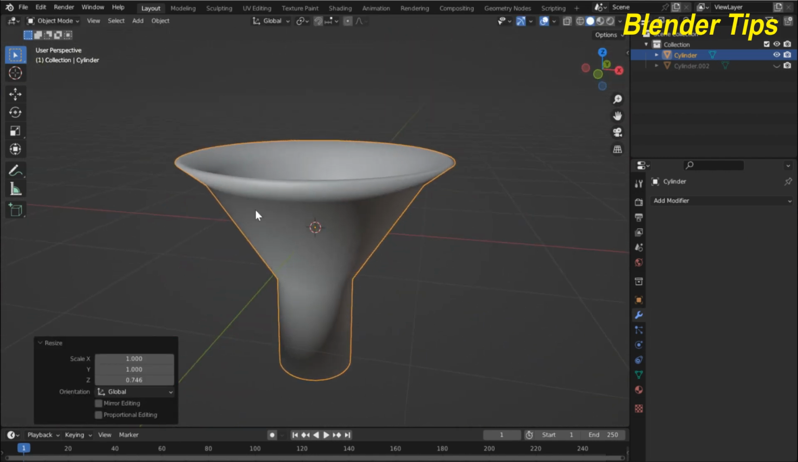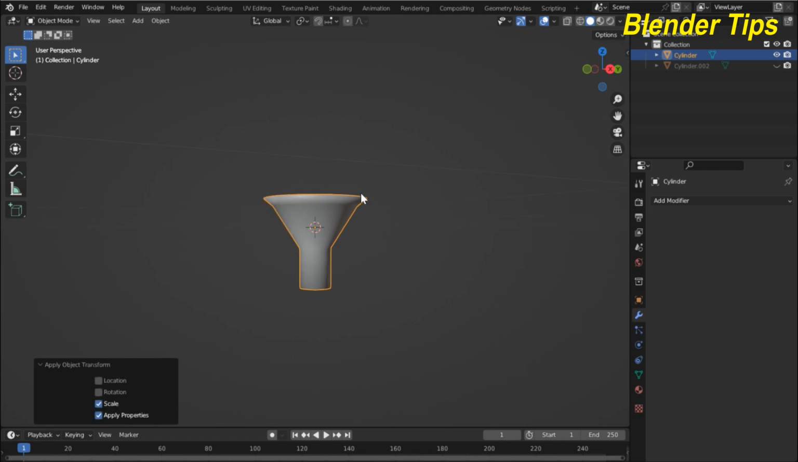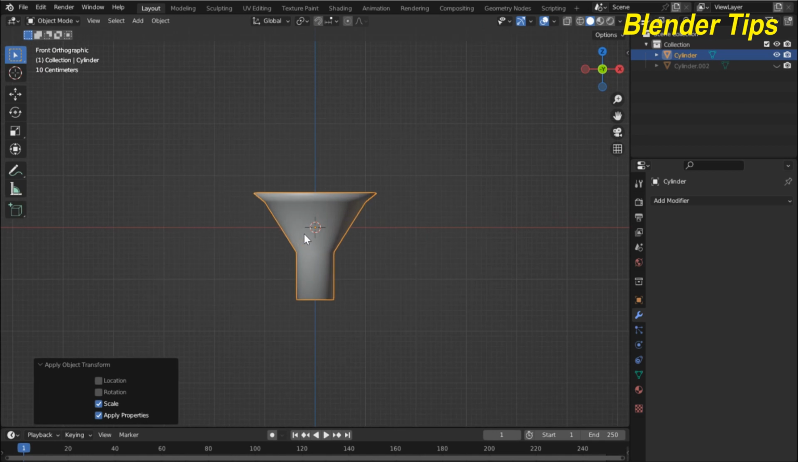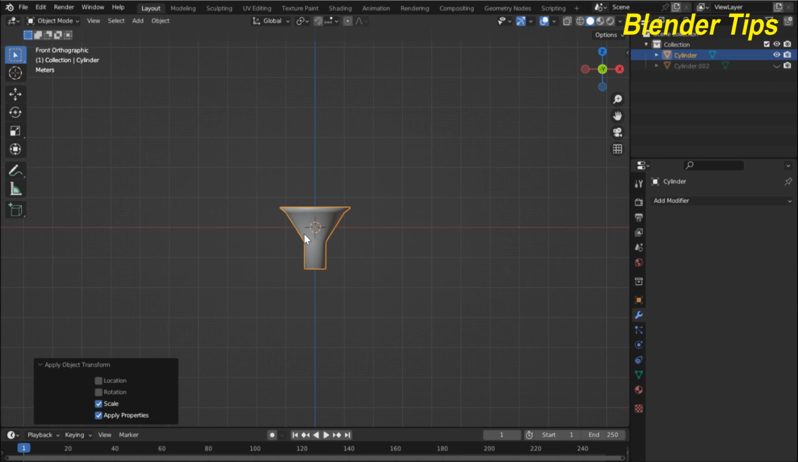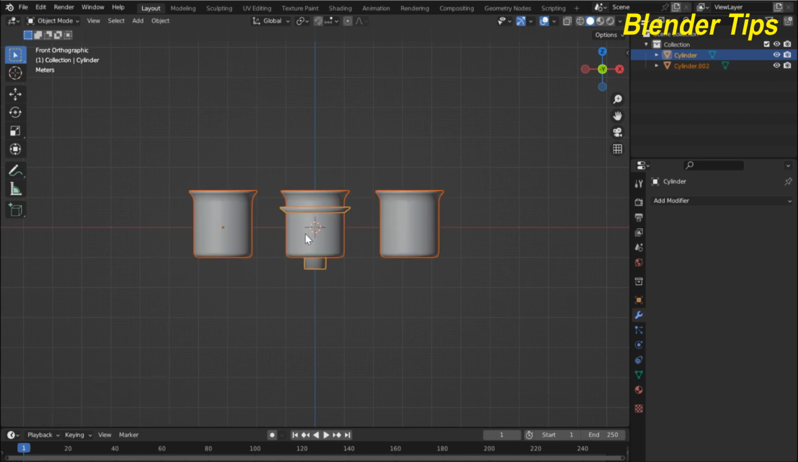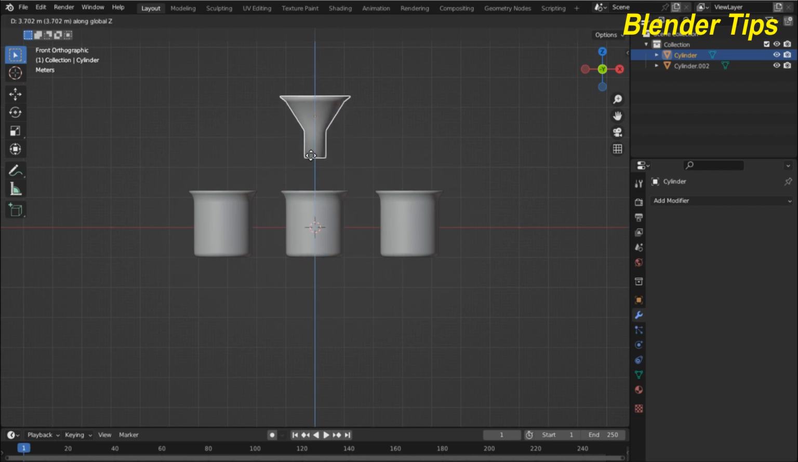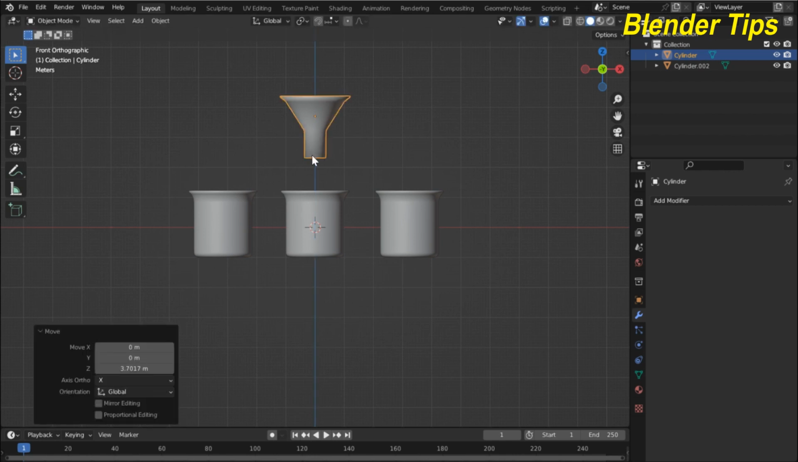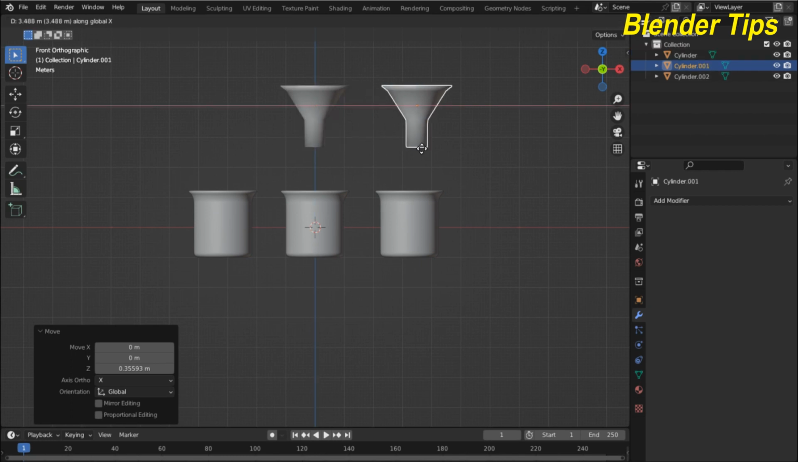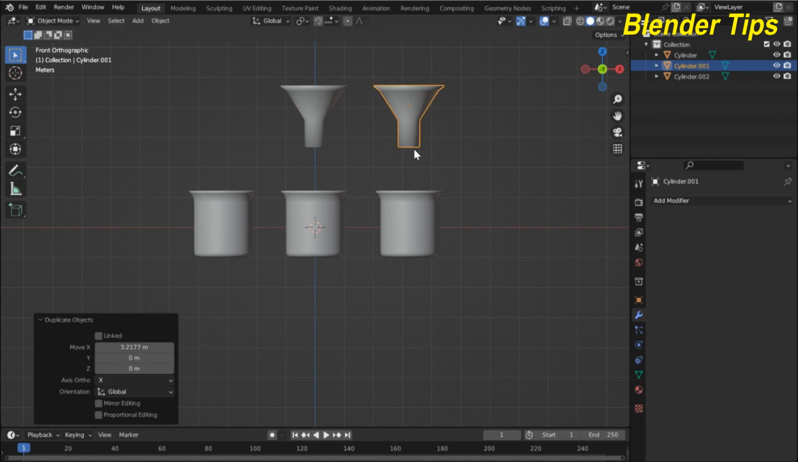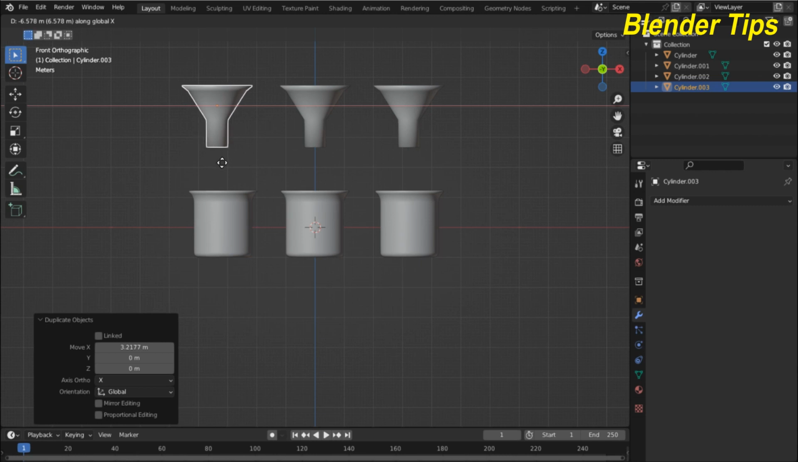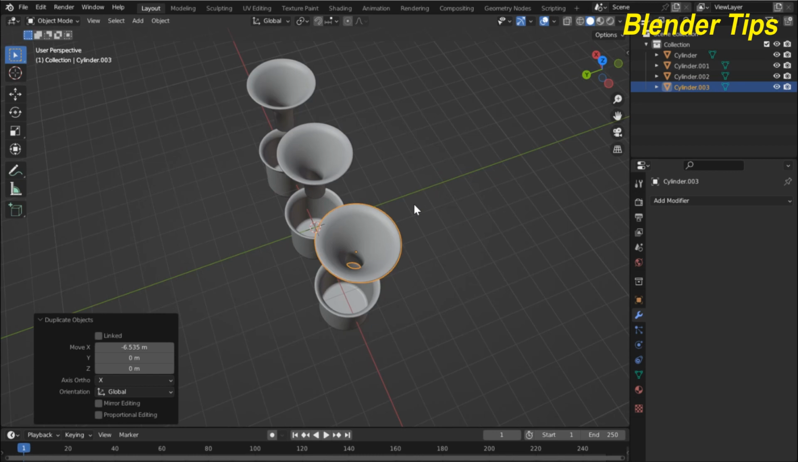something like here. Control A to apply scale, press 1 for front view, and press Alt H to unhide the previous objects and move this along the Z axis something like here, and move it some more up, and now Shift D to duplicate and move it along the X axis, and again duplicate and move this along the X axis. Beautiful.